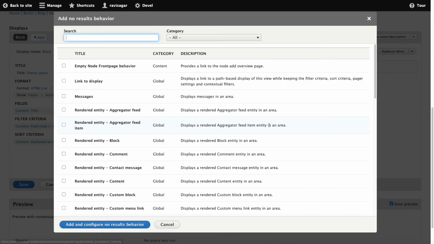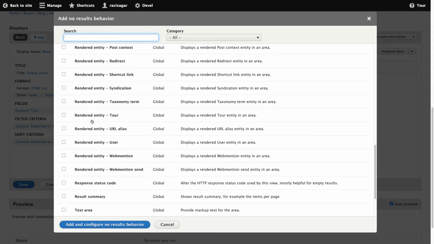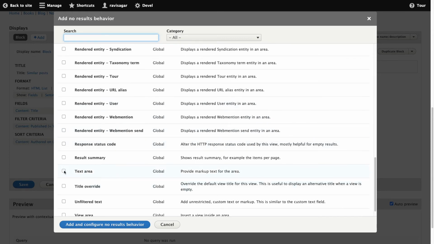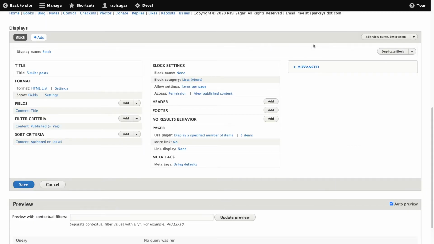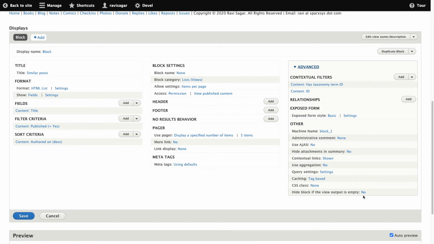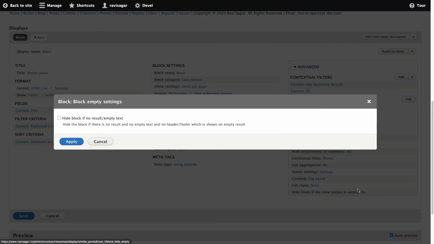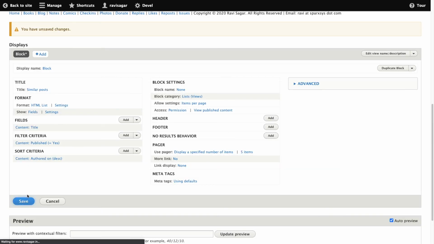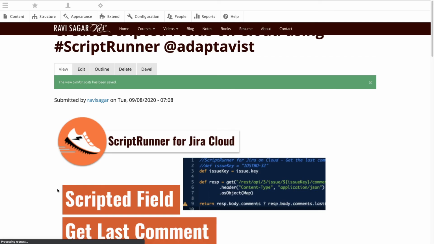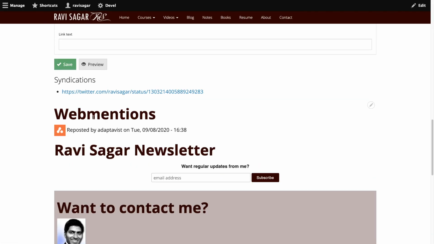For example, you can add something like a text or a message, maybe in the message area, or maybe you can display some text. So whenever you have nothing to display, you can display no items or whatever, something custom. But what I prefer, I keep this hide block if the view output is empty always ticked. So these are few configurations that I have in most of my views, where I prefer not displaying any title because it doesn't really make sense.